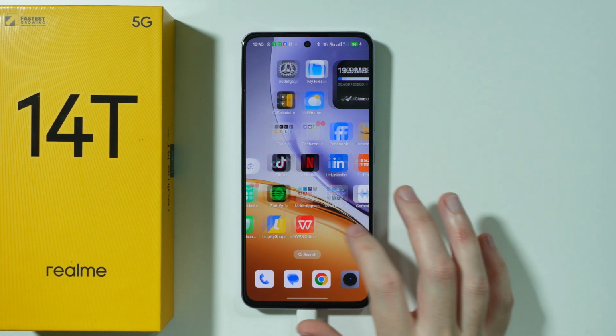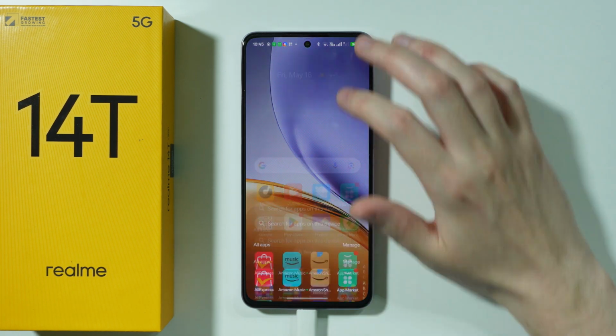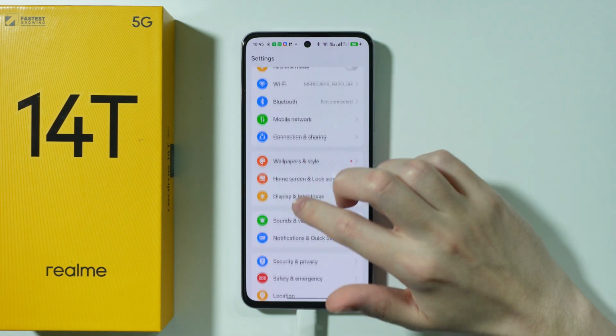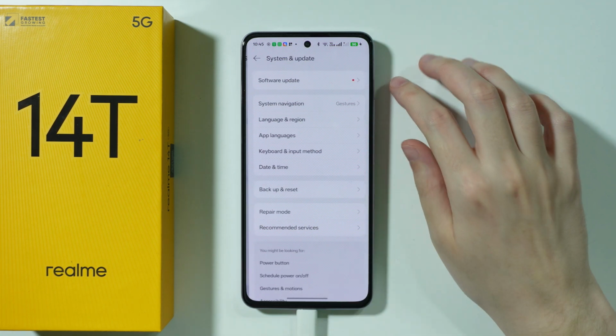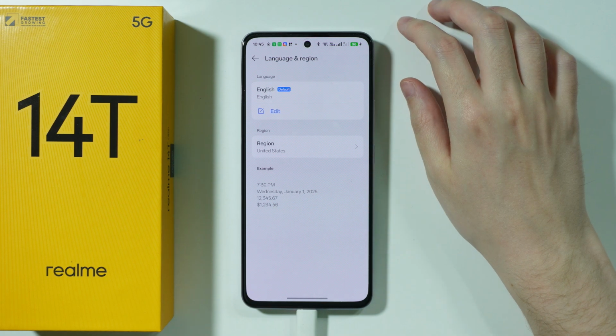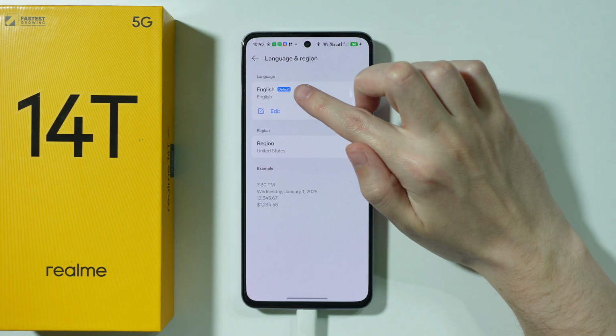If you want to change language on Realme 14T, then first of all we need to go to settings. Over here in the settings we're gonna scroll down in order to go to system and update, and after that you should be able to go to language and region. Then over here we have our current language.